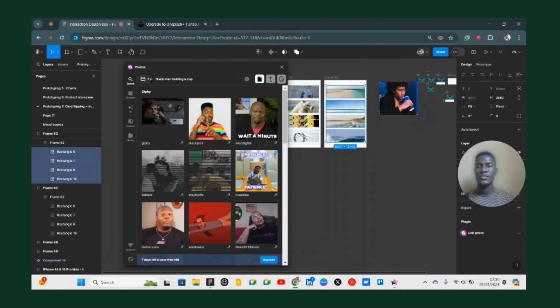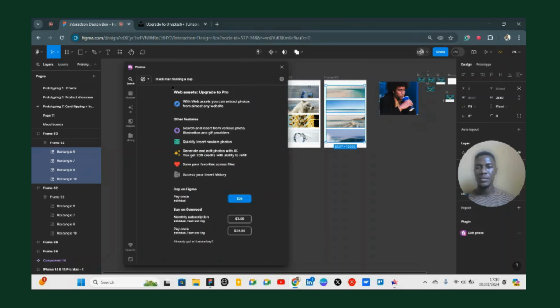from these three different sources and some web assets. I don't really know what the web assets is, but you get to have access to that as well when you pay for this. So this is a whole lot. It's even much more than just a photo plugin. So I just wanted to share this with you. I hope it improves your ability to find assets easily.